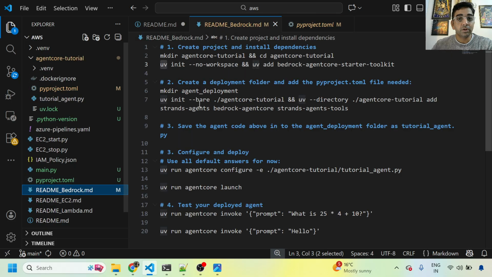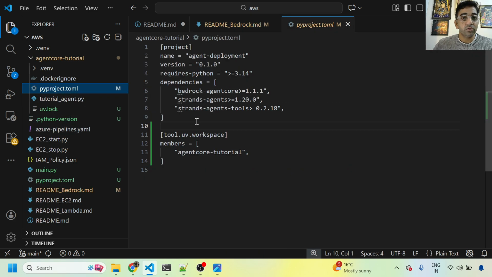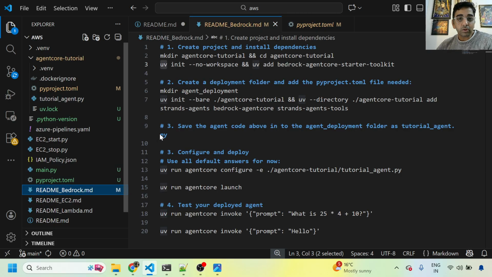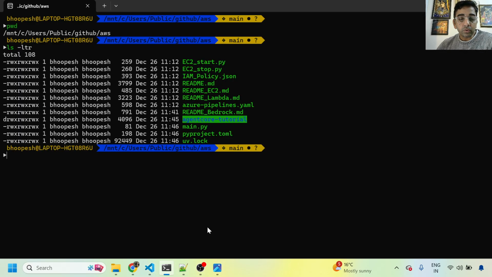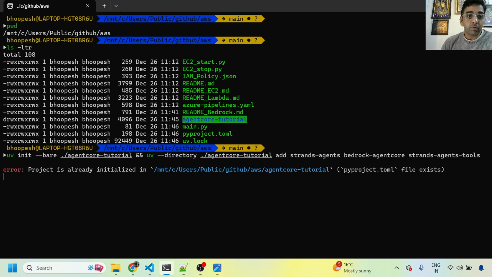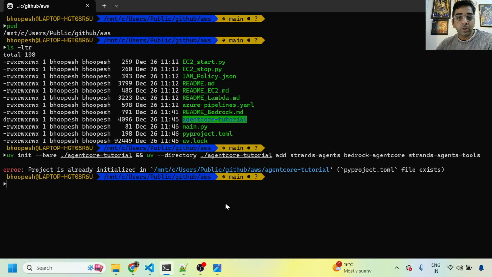And then we will initialize this folder and add strands-agents, bedrock-agentcore, and strands-agents-tools. So I'm just adding all these three things into this pyproject. Okay, so these are the three functions, or you can say packages, that you need to include. So I'm going back to my documentation. This is the command that you can run to add. I think I've already added this. So yeah, it's already initialized. No need to add it.